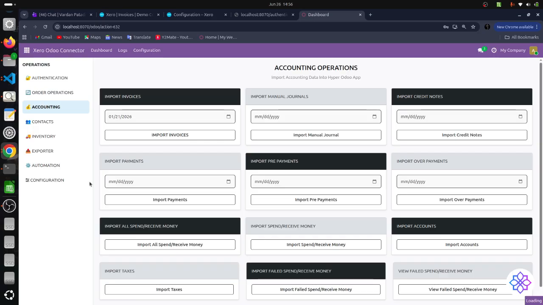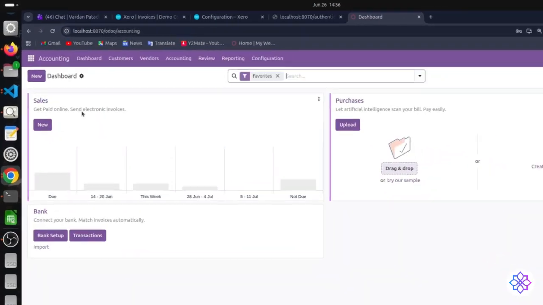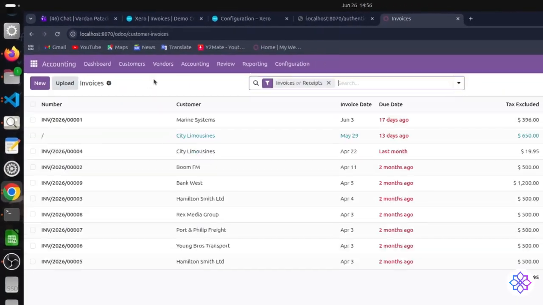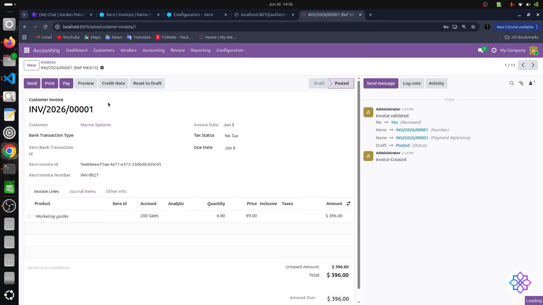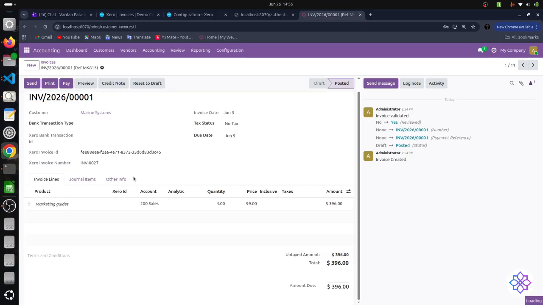This will take a bit of time because it has to import all the invoice records from the selected date. So let's see in the accounting section. Here you can see the invoices have been imported from Xero, and you can see the Xero invoice ID and invoice number as well. This is how the invoices from the selected date will be imported.